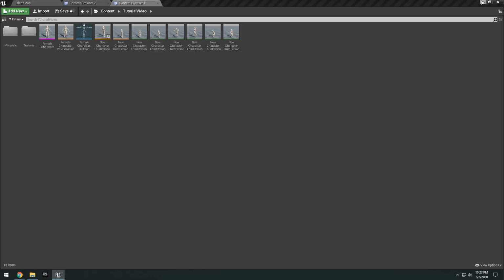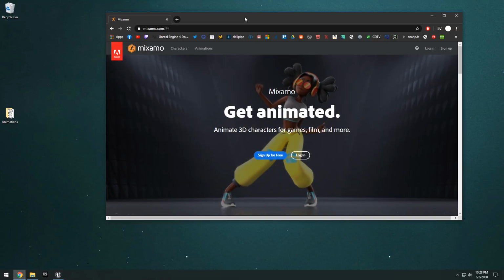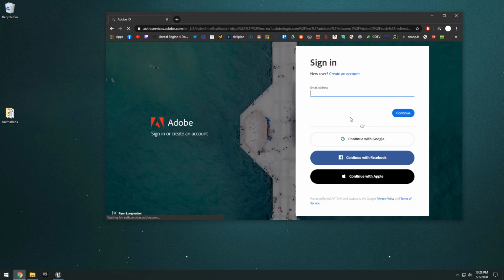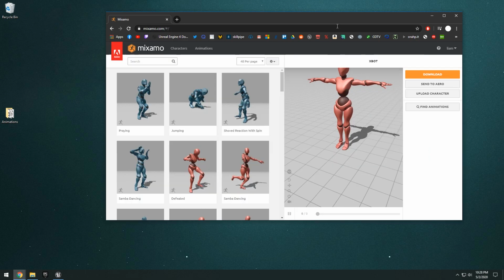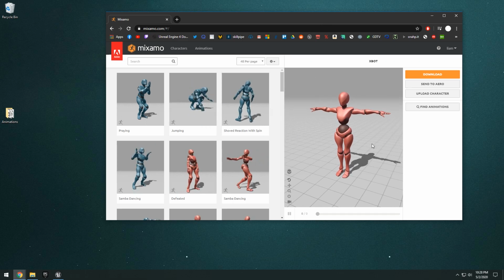So what you will need to do is go to mixamo.com. Mixamo is a site that has lots of animations that are free to use. So what you want to do is click login. You can use basically just a Google account. Once you're logged in, you'll see this window right here.